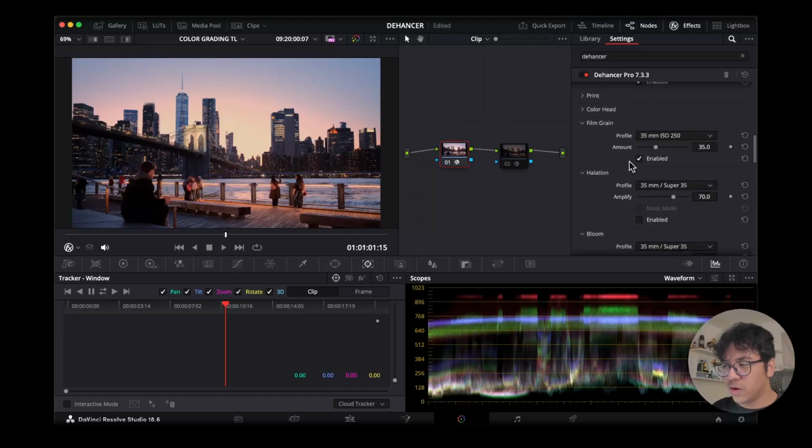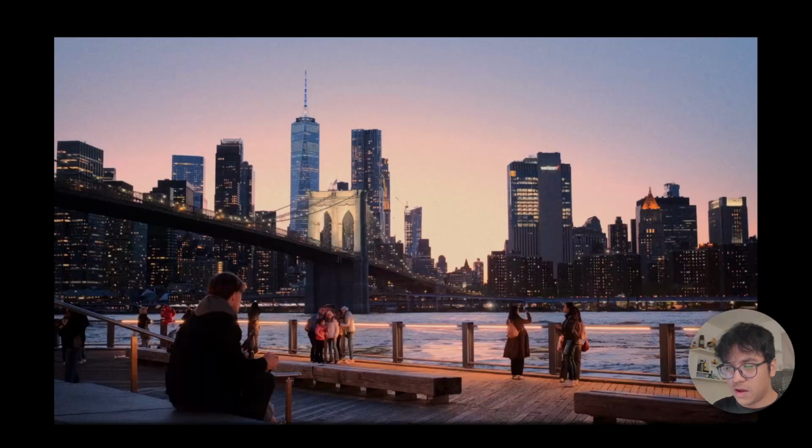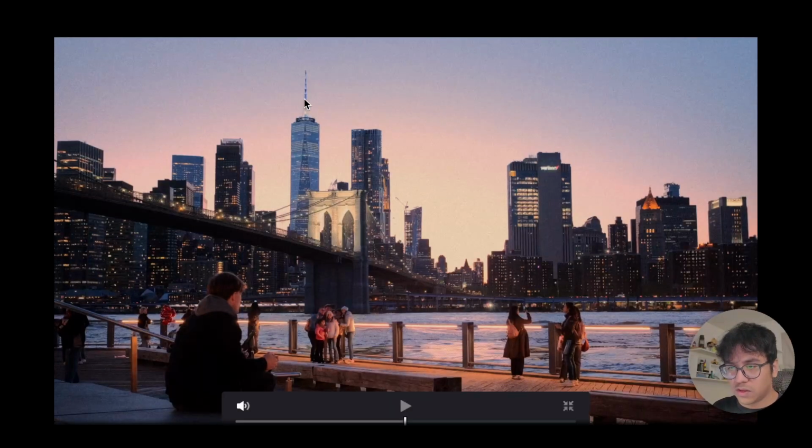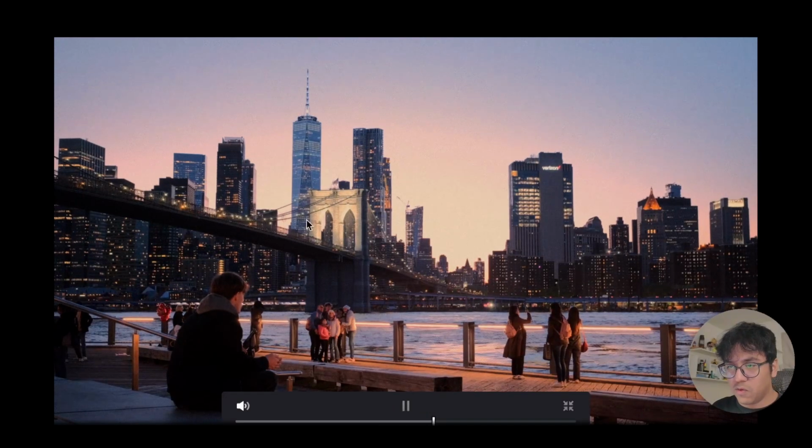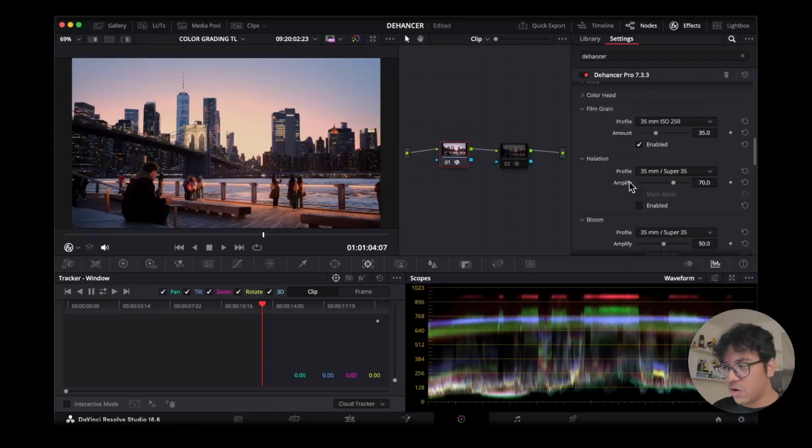Let's go to film grain and halation. If I make this image full screen, you can tell that there's a bit of grain here in the sky. And if I play it, the grain moves. And DaVinci already has something like this, but you can change the type of grain for the type of film that you want for your clip.